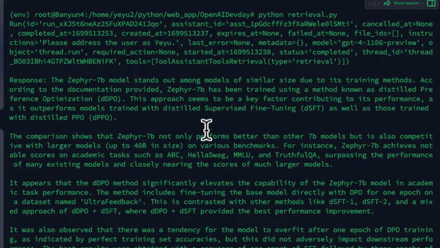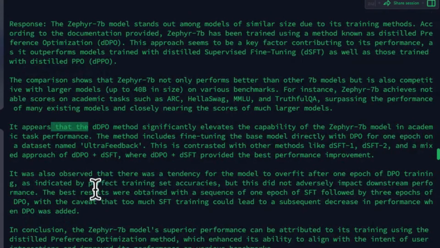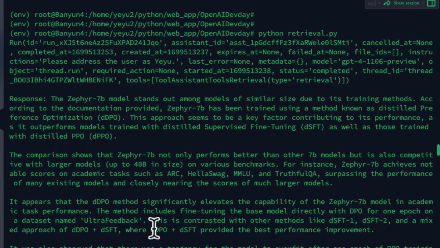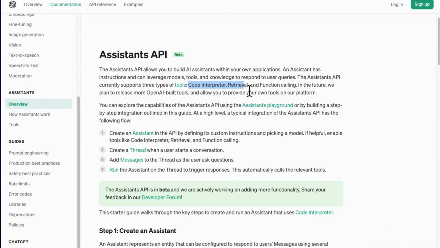From the results, you can find that the response is quite correct and relevant, which is around the DPO training methods that make the model better than others. So the 20 lines of code have done everything that a lot of commercial services are eager to provide. The good news is that in addition to code interpreter, document retrieval, and function calling, OpenAI is planning to provide more building tools to cover more usage scenarios of AI agent projects.